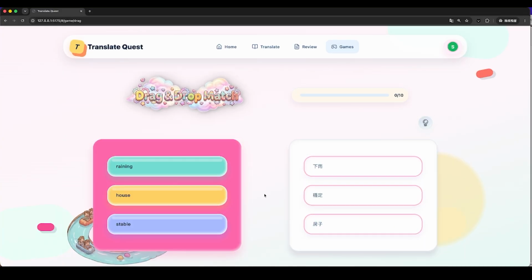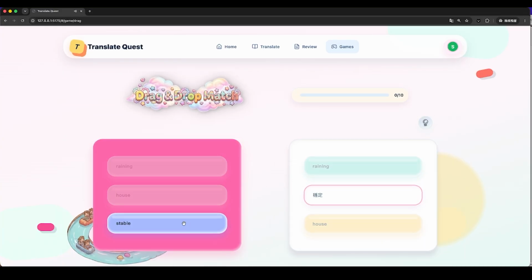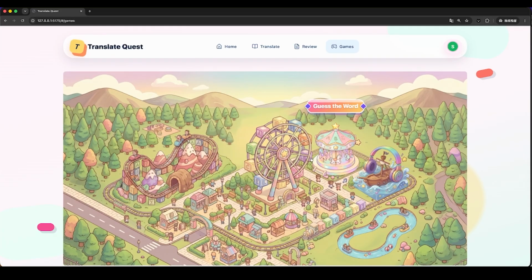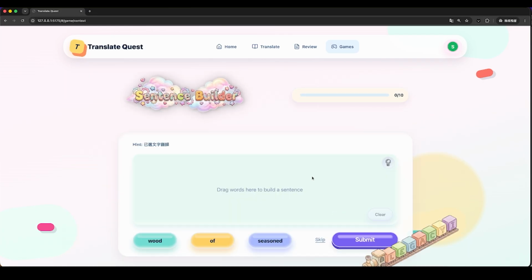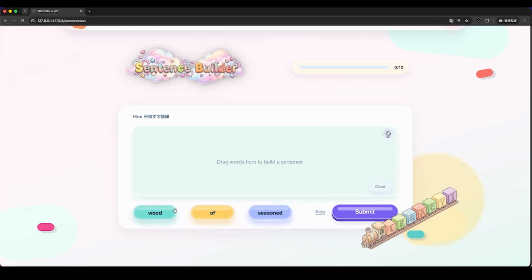5. Drag and drop, a classic matching game. 6. Sentence Builder. This one is a sentence unscramble game. It also uses the Lexicala API, and just like before, I wrote a local fallback mechanism for it.